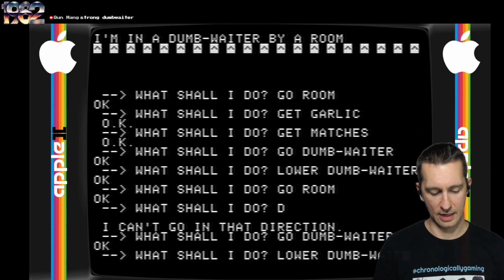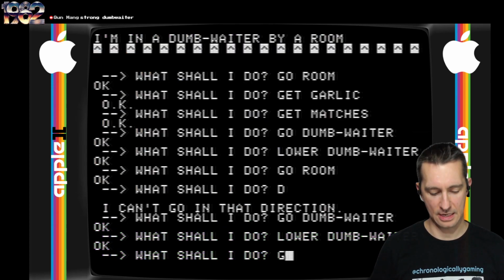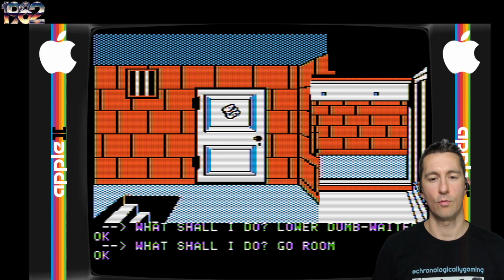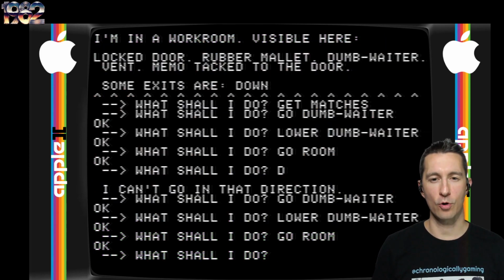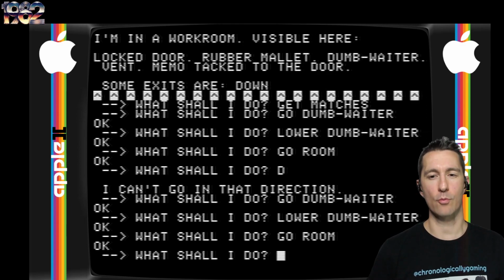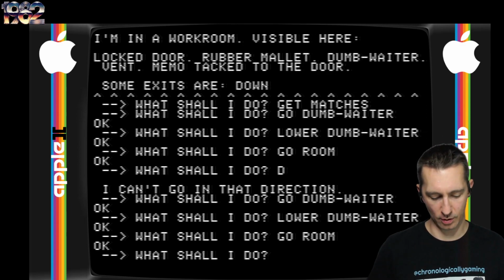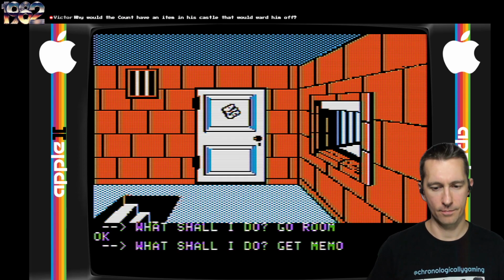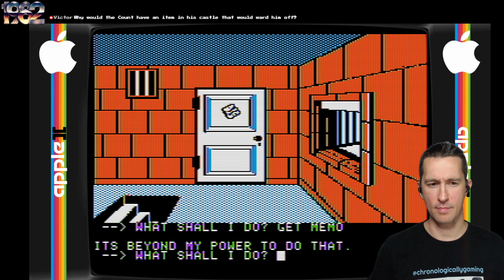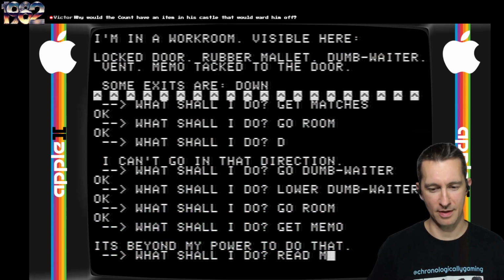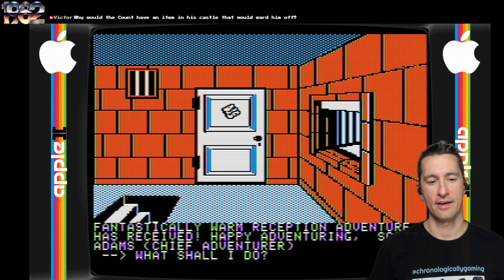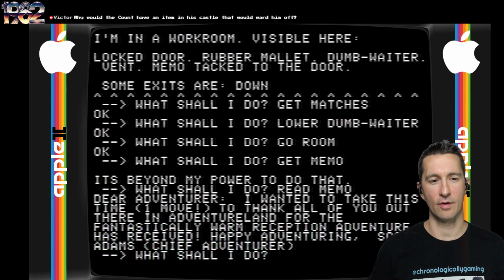Dumb waiter. Okay, now go room. Where are we now? We're in the workroom. We have a locked door, a rubber mallet, the vent, and a memo tacked to the door. Get memo. It's beyond my power to do the read memo. Fantastically. Wait, what does it say?